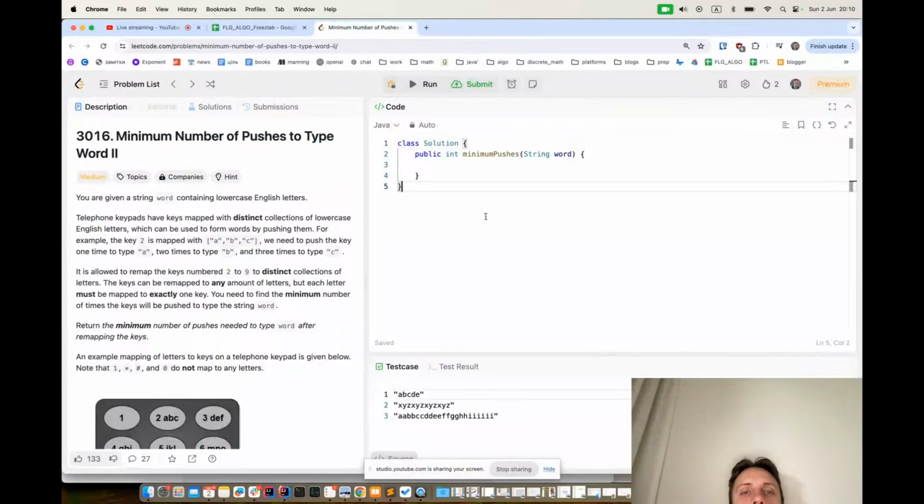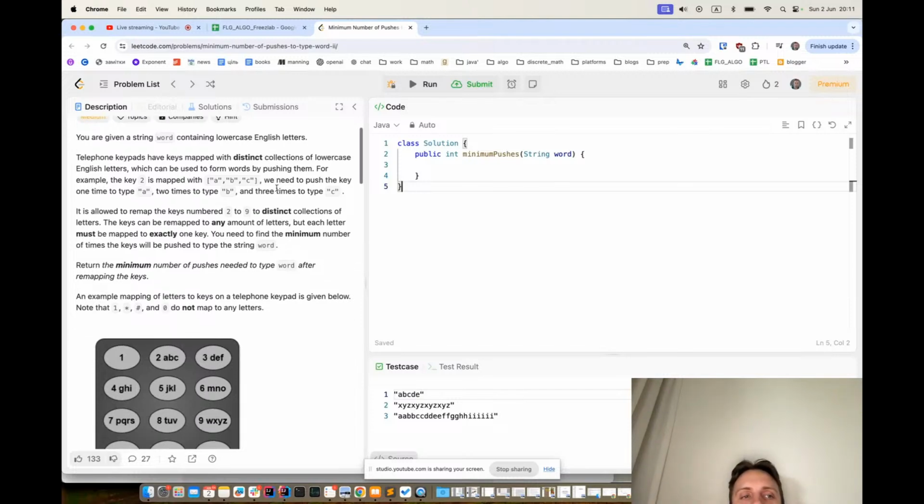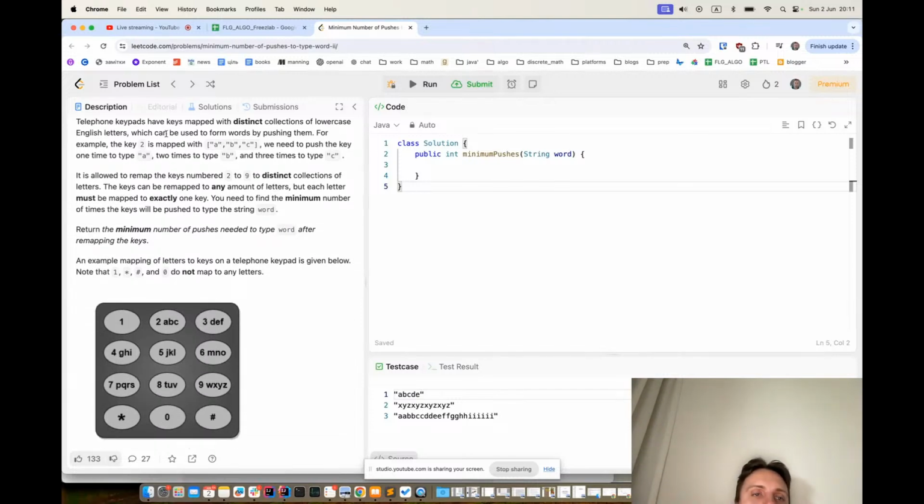Okay guys, let's continue solving our task, and the next task would be the following. The task is called the minimum number of pushes to type word 2. So you're given a string word containing lowercase English letters, and telephone keypads have keys mapped with a distinct collection of lowercase English letters, which can be used to form words by pushing them.